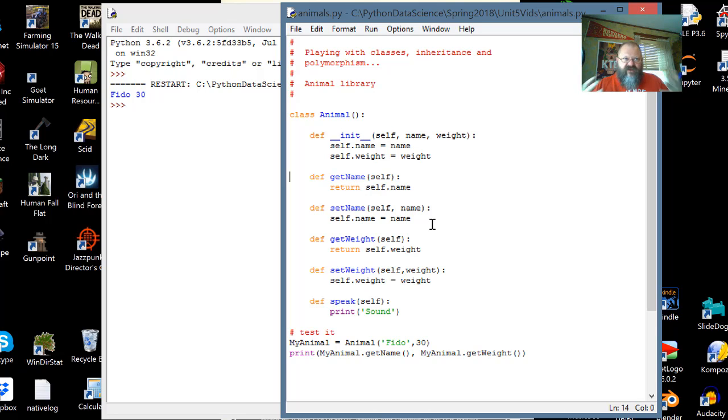Usually, it's good convention when it comes to creating object-oriented programs. Good programmers will have getters and setters for everything. And you may be saying to yourself, well, why do we need a getter and a setter? Why don't I just grab the variable and print it out and just say my animal dot whatever the variable name is? You know what? You can do that, but getters and setters are a convention and a vestige of an old setup.